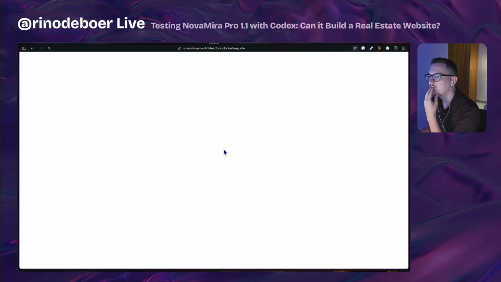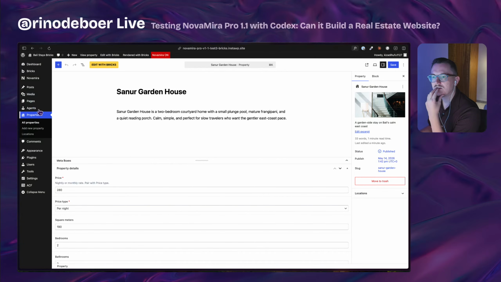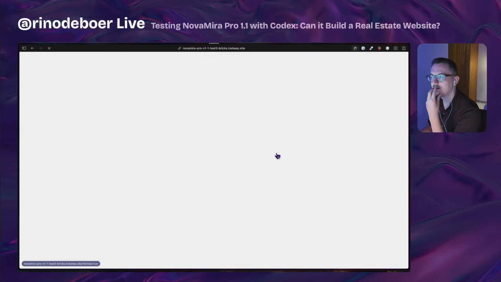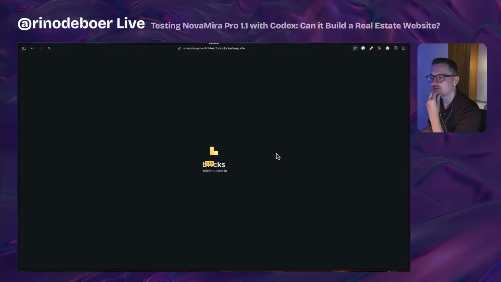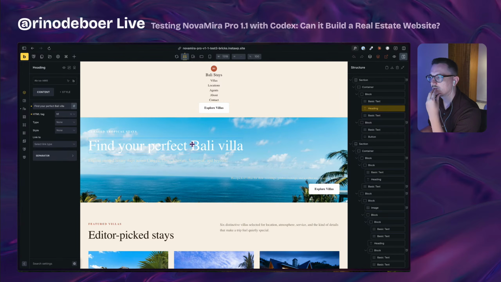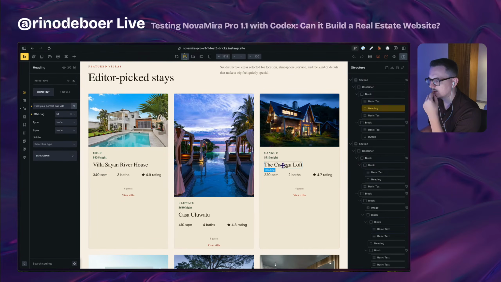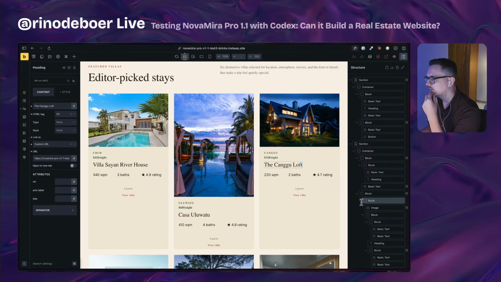Edit in WordPress. Let's just go to the home and see how that is built. Edit with Bricks. Oh, here we have all the layers. Okay. Maybe it was just not loading properly. Let's see.